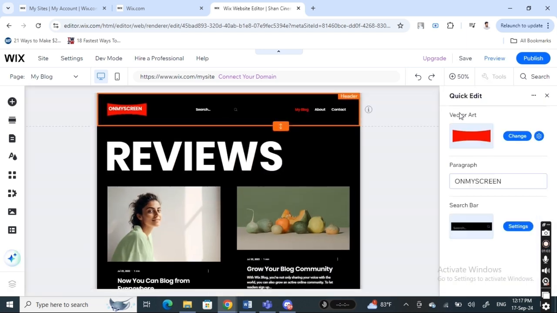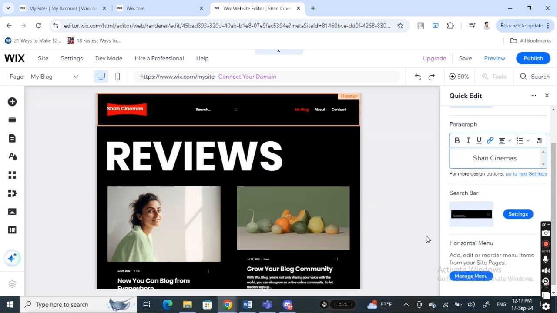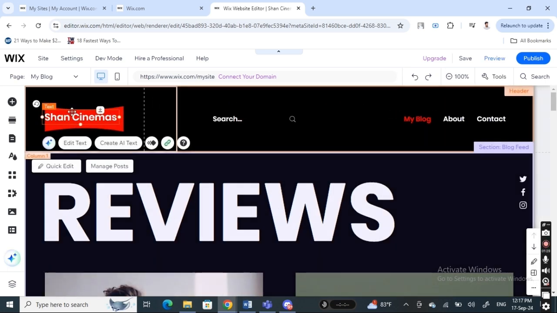When you click on quick edit, I'm going to change this name to my name. Alright, I'll choose that, and then I can change the color. Since it's vector art, I can change that. If I hit on it, I can change it. As I said, it's purely customizable. Once that's done, I'll just leave it as it is. I'm not going to waste too much time on customizing, so that's fine.